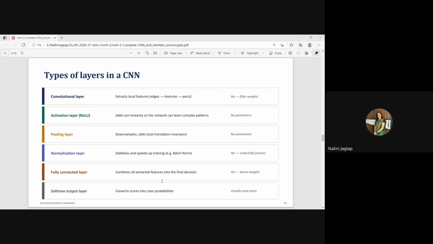Since it's just a fixed mathematical function applied element-wise. The pooling layer downsamples and adds local translation invariance. And again, it has no learnable parameters, since it's applying a fixed rule like taking the maximum, rather than learned weights. I hope you have understood this.